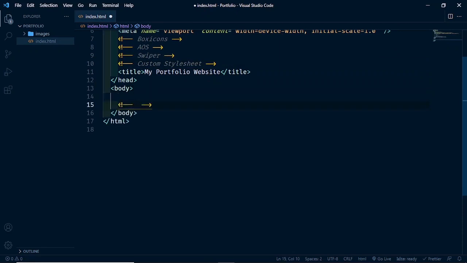Before the body tag, let's also include our comment. We are going to need AOS. We are going to need Swiper. We are going to need Typed.js. Let's include our custom script. So this is custom script.